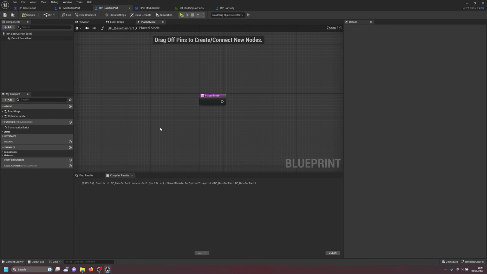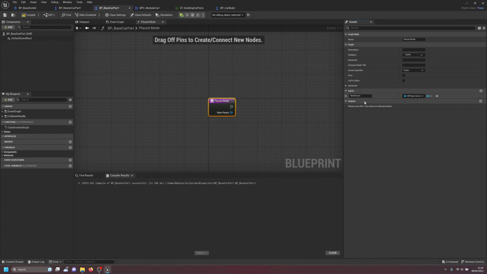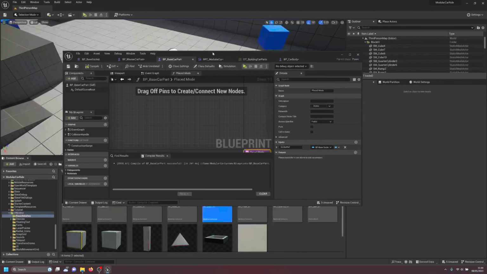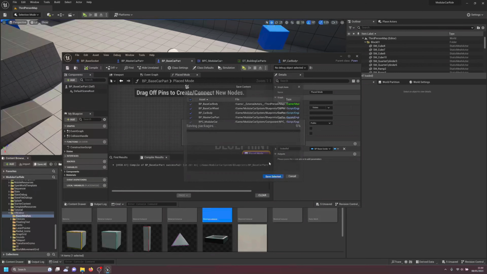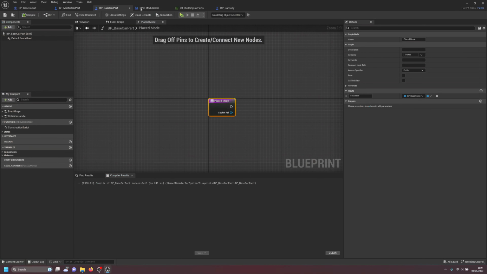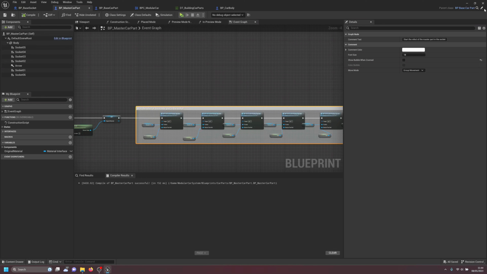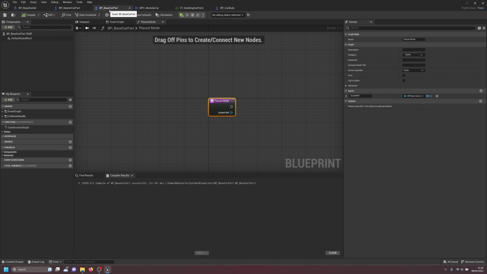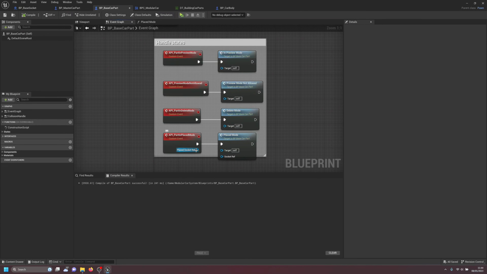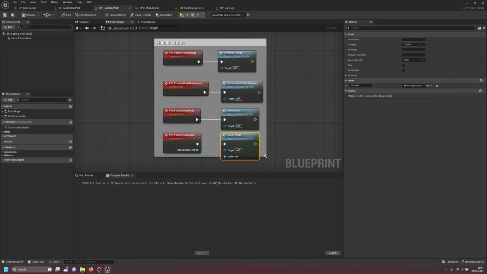Let's go back here to the placed mode and let's add input. It's gonna be the socket ref, right? We're gonna compile and save that. And let me just save all the other stuff here. Right. So now on the base car part here, we just need to pass the reference down, compile and save. And I think that's it. You don't need to do anything else new at the moment.